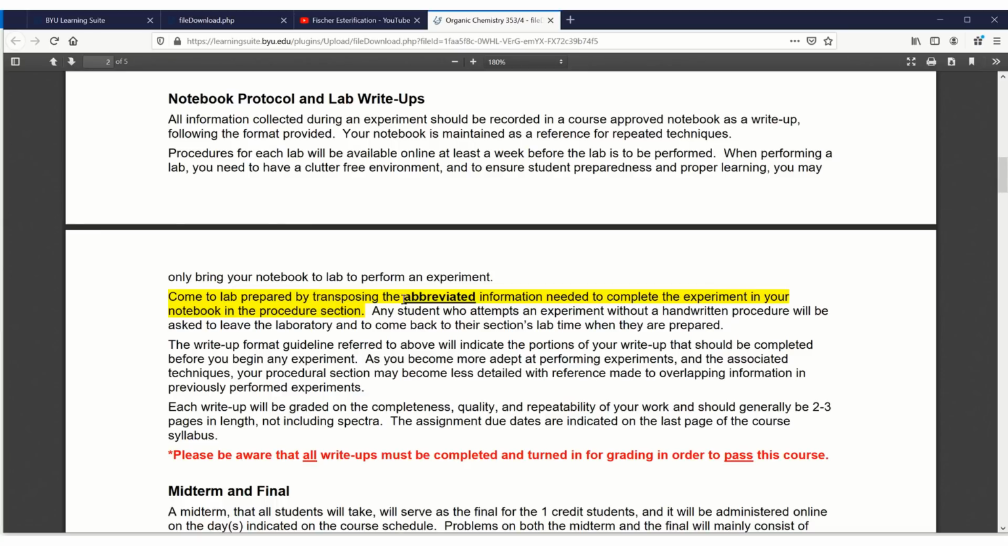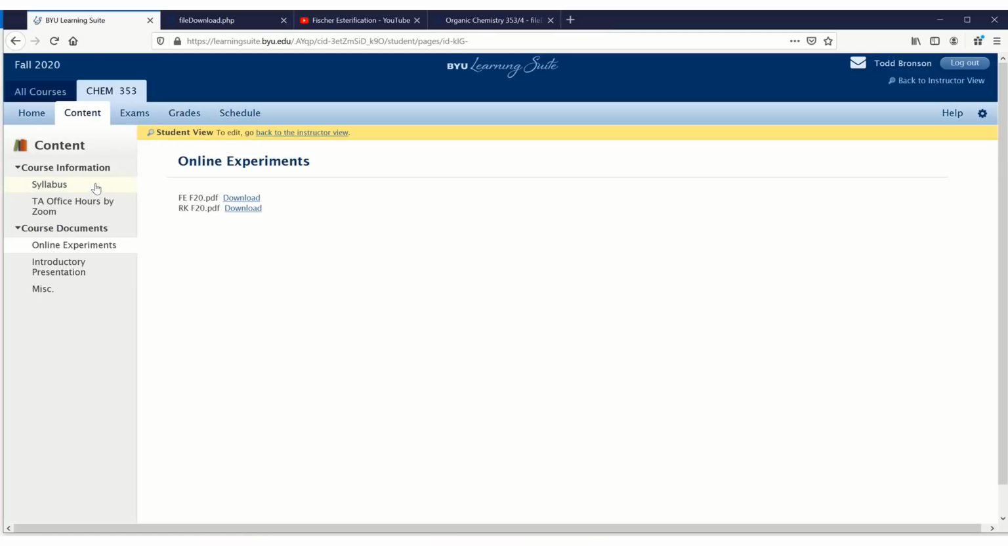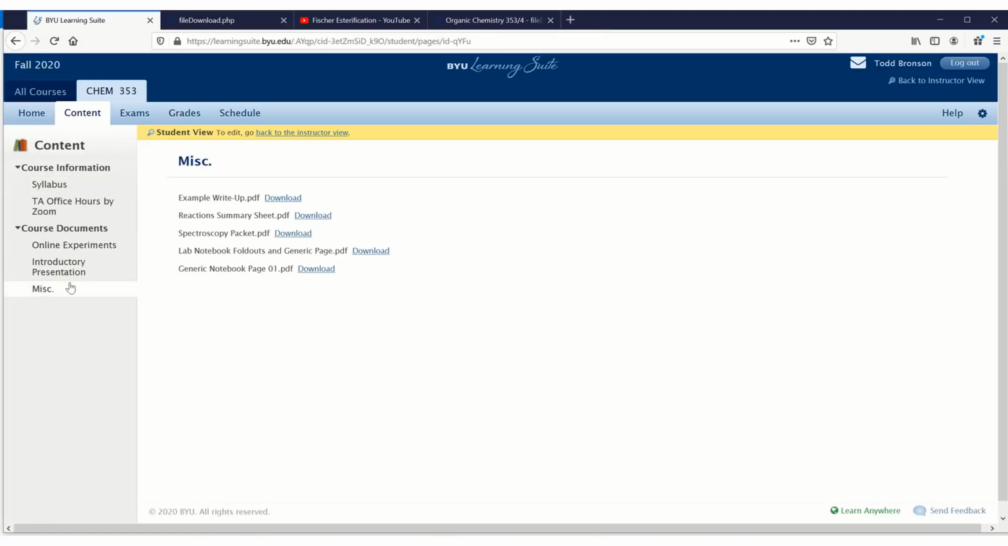We mentioned that the procedure is abbreviated, so you don't need to copy it down word for word. You write it down in your own words. And it's a good idea, I think, to break it down into steps. Now, this might be a little awkward at first, so on Learning Suite, I have an example write-up that I think is a good one. Let's look at it now. It shows how a student did a good job of breaking down the procedure and the other elements.